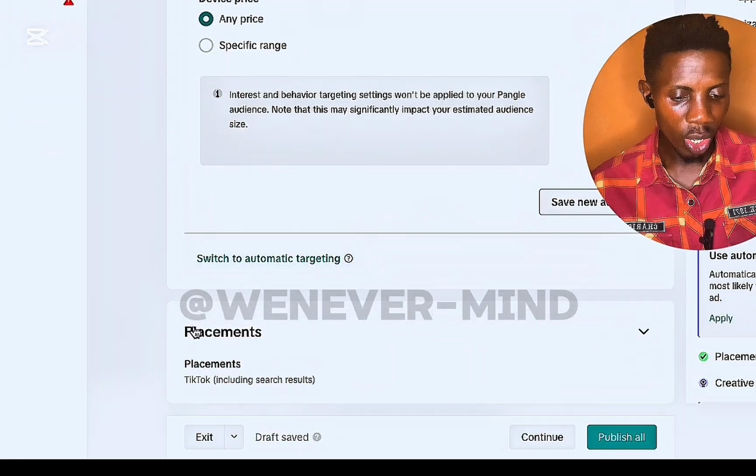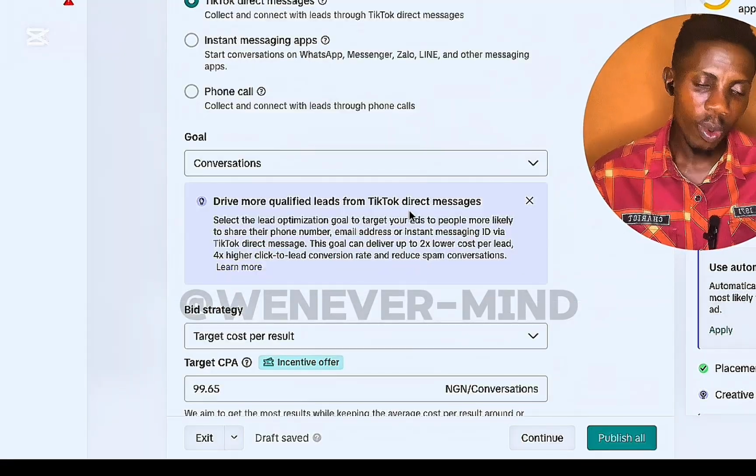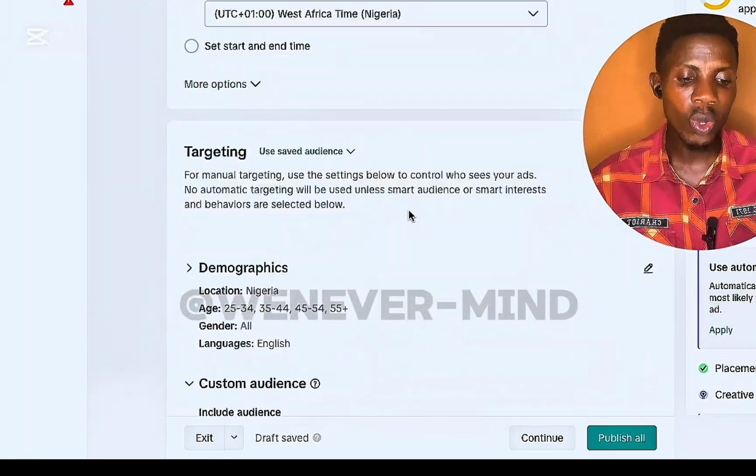Okay, so your placement should be TikTok. That's where you will leave it. So this is how to set up your ad targeting on TikTok Ad Manager.